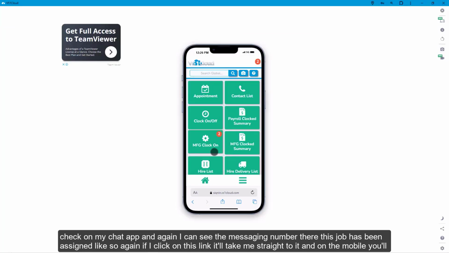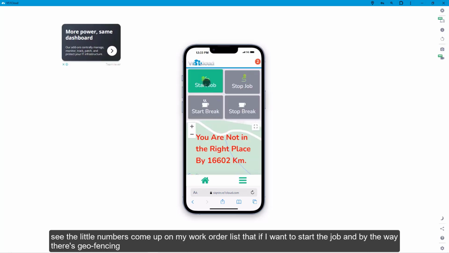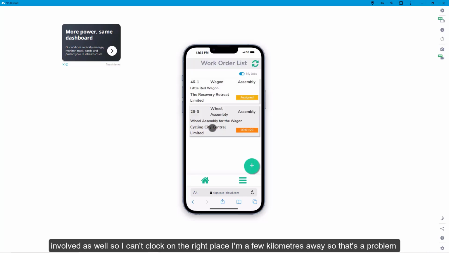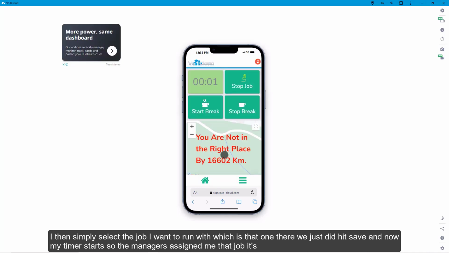And on the mobile, you'll see the little numbers come up on my work order list, that if I want to start the job, and by the way, there's geo-fencing involved as well, so I can't clock on in the right place. I'm a few kilometers away, so that's a problem. I then simply select the job I want to run with, which is that one there we just did, hit save, and now my timer starts.